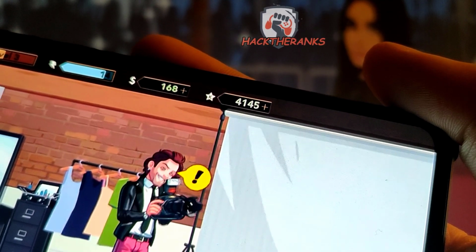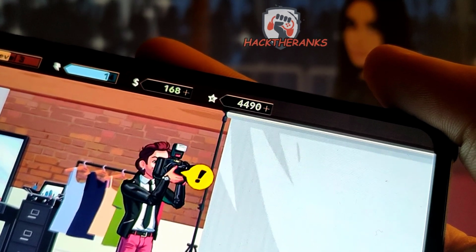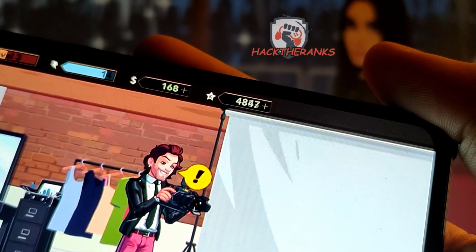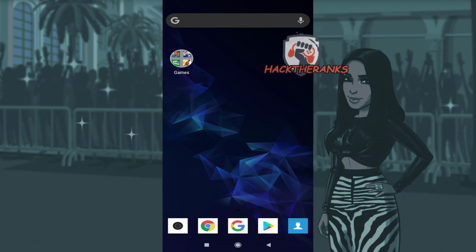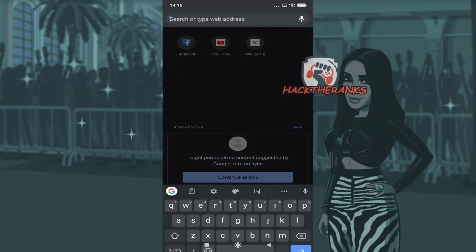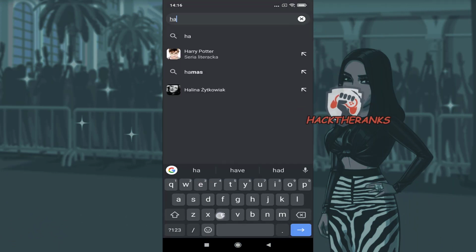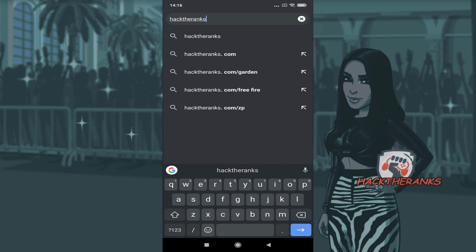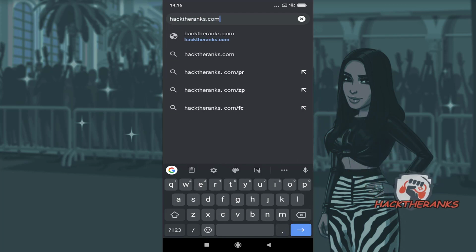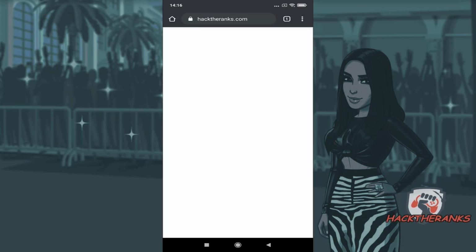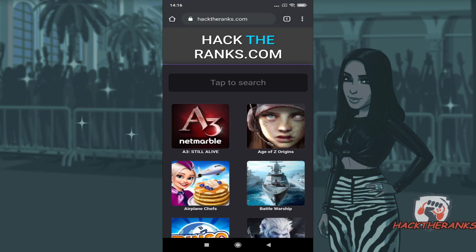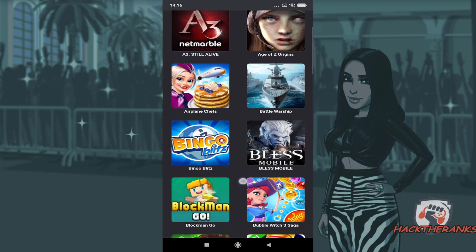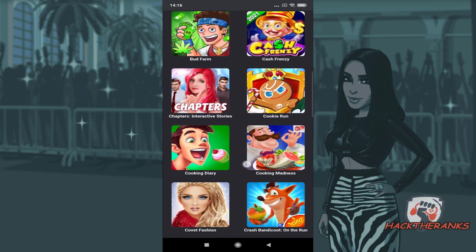Let's get started. Now jump to mobile screen records for better video quality. First, open your favorite browser and go to hacktheranks.com. As you can see on this webpage, you will find many mobile games. Search your game and go to the next step.